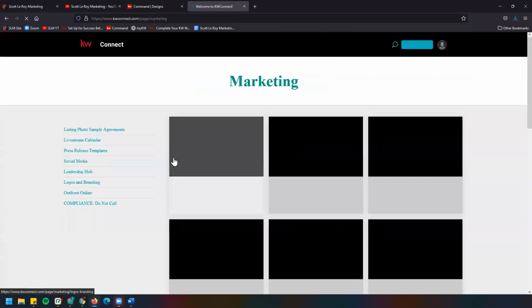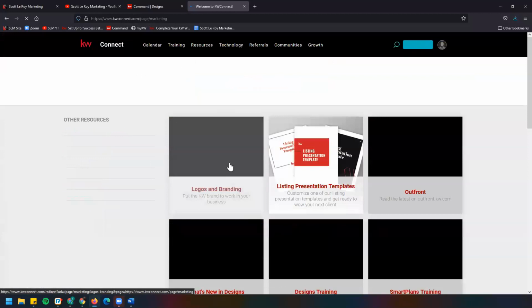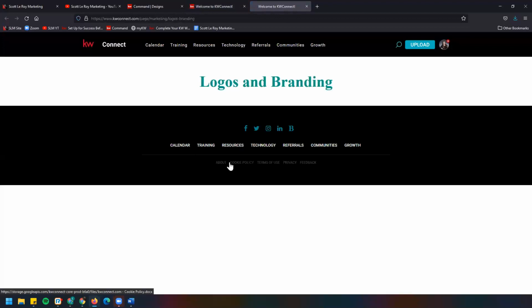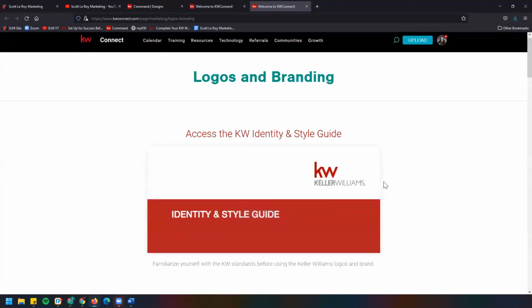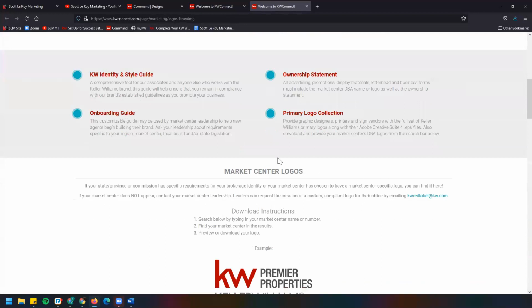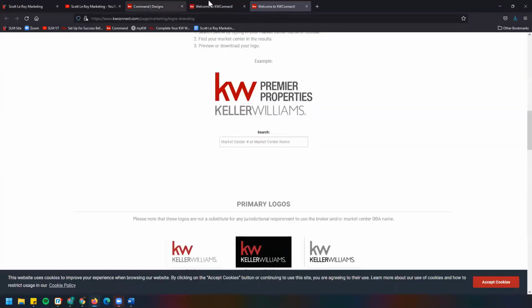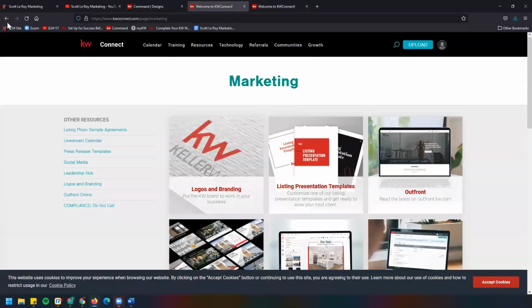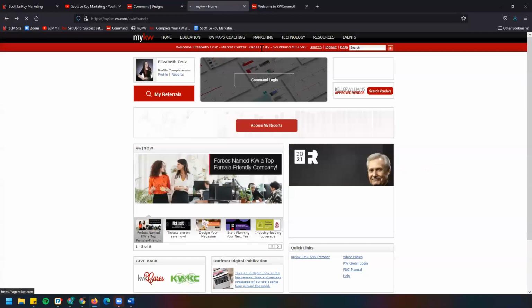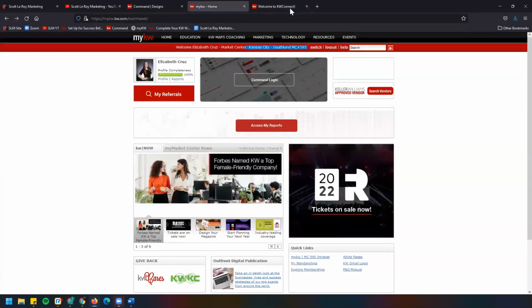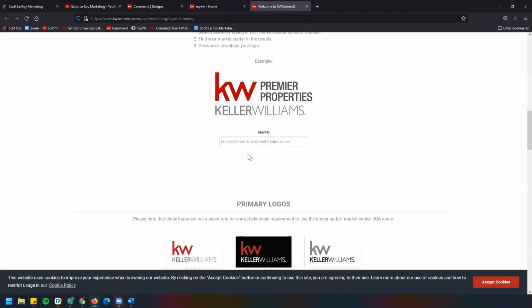Then logos and branding, this first tile here. About a third of the way down the page, you'll see a search option. That's where you're going to enter your market center name or number. If you don't have either of those, you can always check My KW and it'll be at the very top. So search for your market center. You'll get the whole suite of market center, also known as DBA logos, to upload into assets.